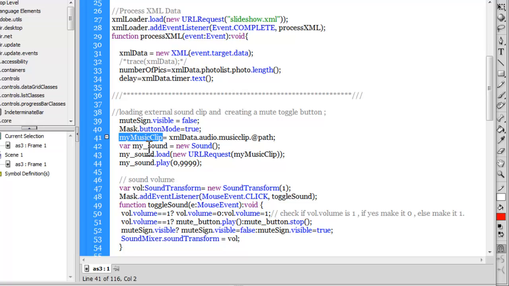I've instantiated yet another variable, my sound, and I made it equal to a new sound, which means that I'm creating a new instance of the sound class. Then I'm going to load through the new URL request class my musicClip, which is basically holding the soothing music.mp3. And then once you load it inside my sound, you can play it. And I'm playing it from the 0th position, basically from the very beginning.